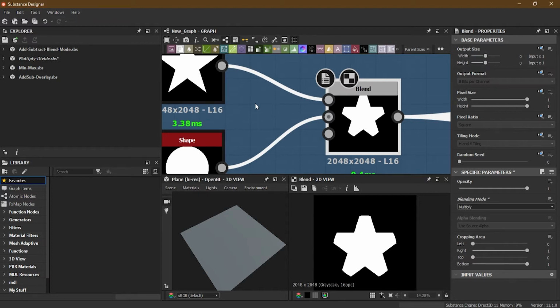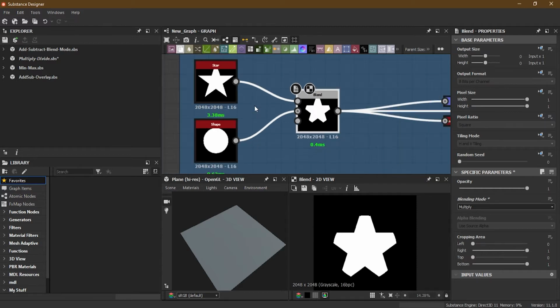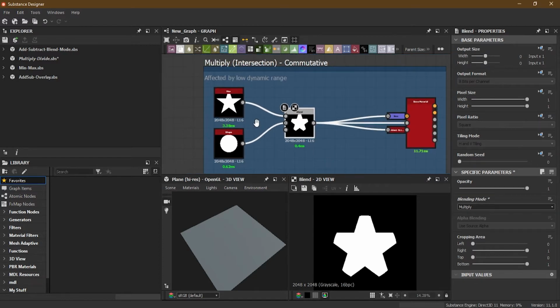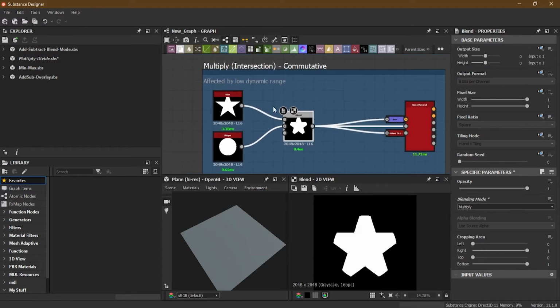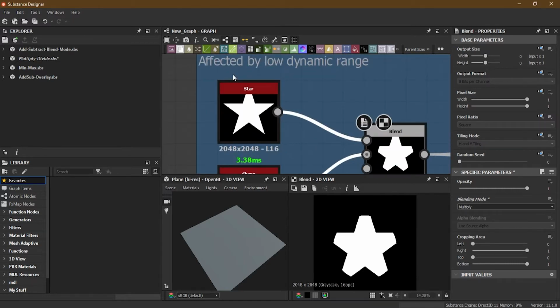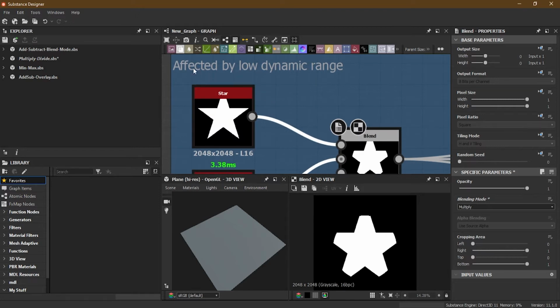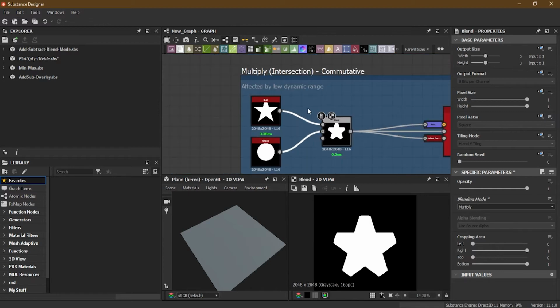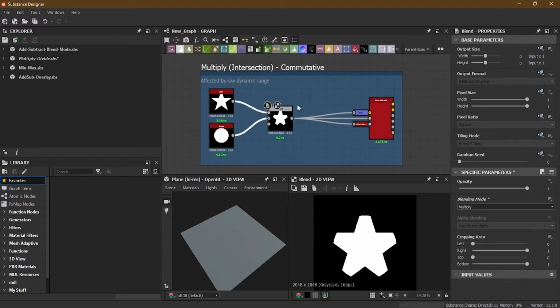Just like if you have used any 3D software like 3D Studio Max, Maya or Blender, they have this Boolean, which is basically intersection and union. So this is the intersection of the Boolean. Now, if I go here, you can see that it is commutative. If I switch them, nothing will happen. And one thing I said is that it is affected by the low dynamic range. What I mean by the low dynamic range, let's see in our next part.